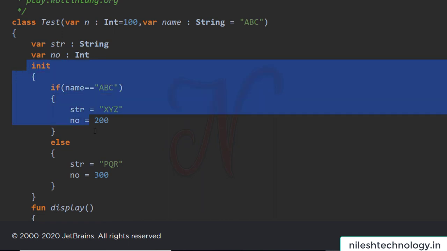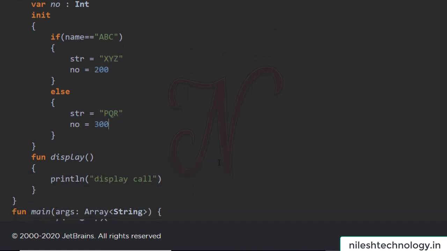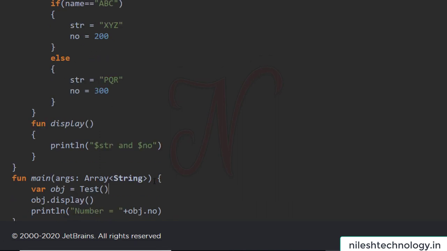This init block is executed after the parameters. If your name is ABC, then str and number have these two values. Otherwise, str and number are assigned PQR and 300. In the display function, we print the str and number variables, $str and $number.